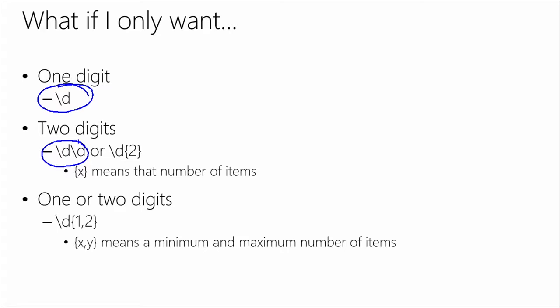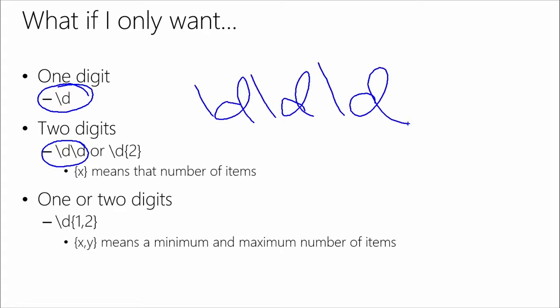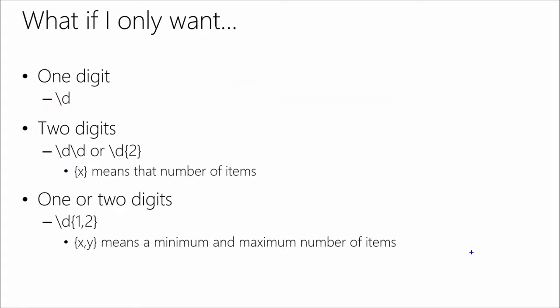But what happens if you want 10 digits? You're not going to go \d\d\d... It starts to get hard to keep track of how many of them you've done. One, two, three. When you find yourself counting them, then you probably want to switch syntax. Exactly. So the proper way really to do that is to use curly braces.